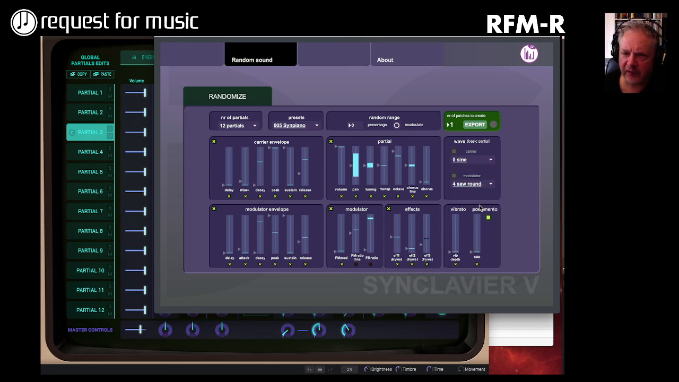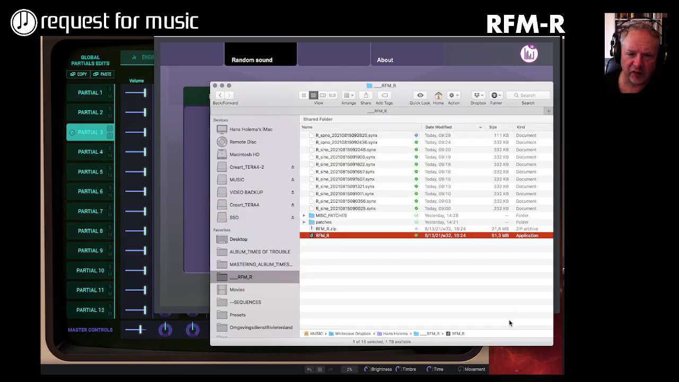Let's set this back to a sine wave, and let's set this back to a triangle wave to not have that sharp or harsh sound. And let's create one with 12 partials again. So export, let's have a look. It's created number 20 in here.